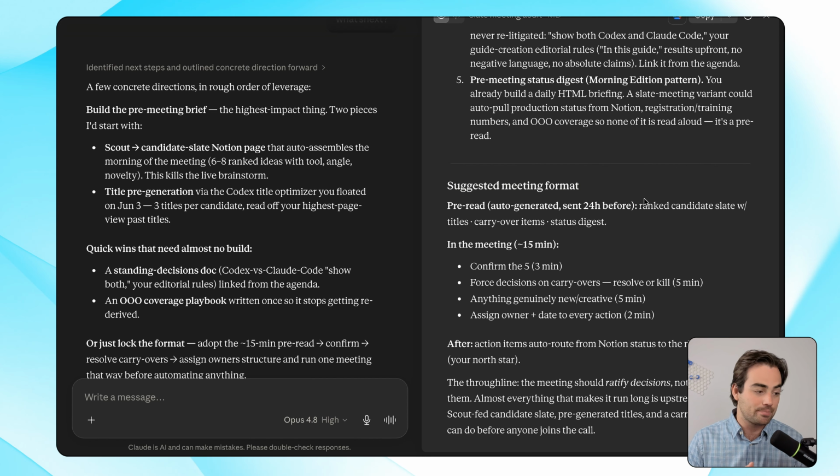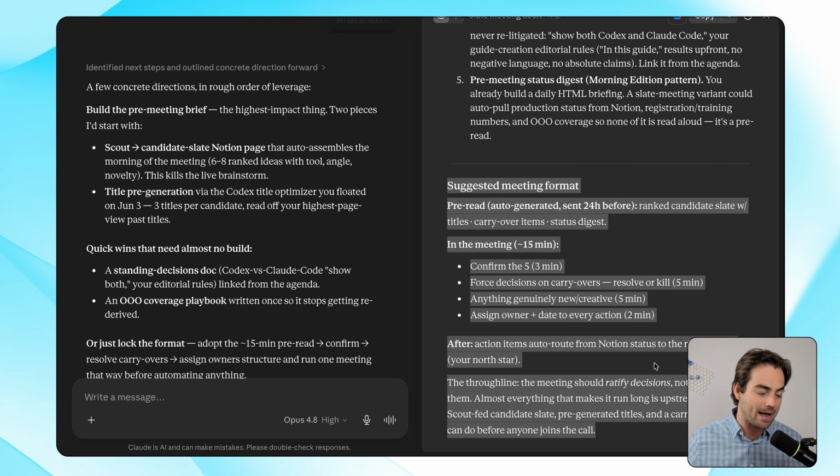because Claude has access to a lot of my other connectors and places that I work, like Google Docs and Notion and Gmail and Slack. It knows about this stuff. So pulling from Granola, it can find out how to make these meetings more efficient. And then it even gives a suggested meeting format right here.